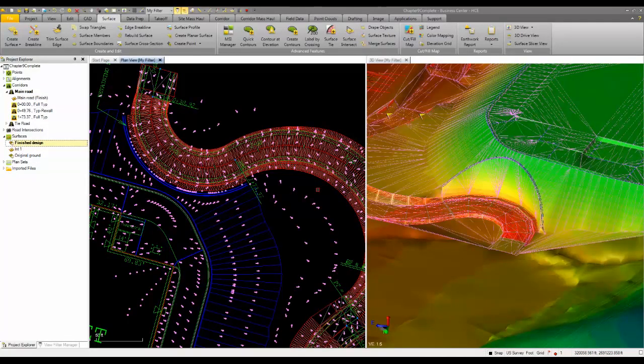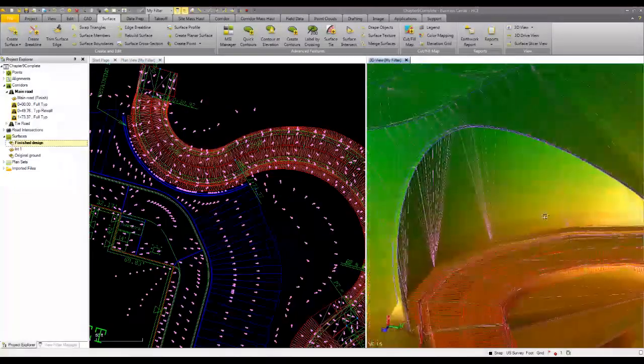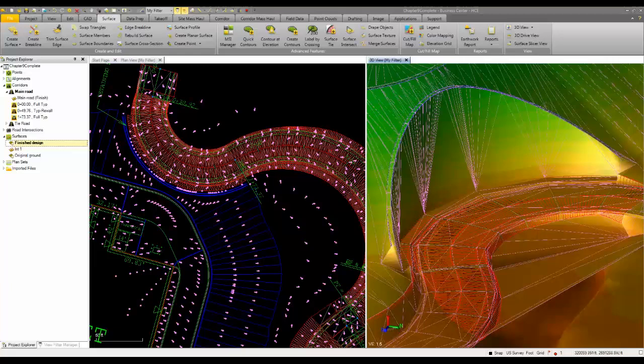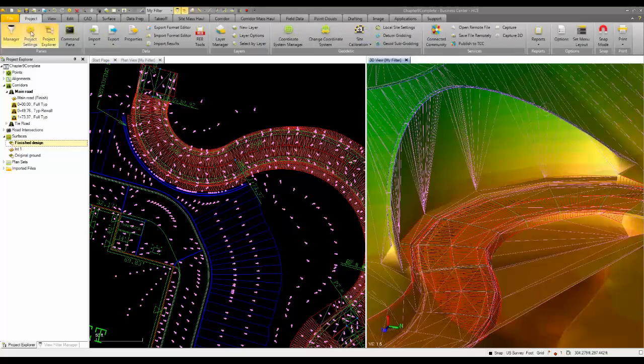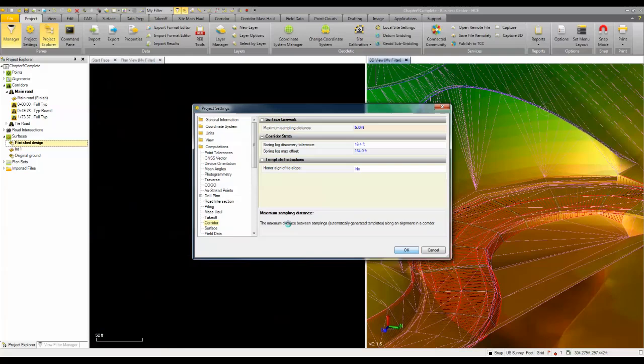And as I rebuild it, you can see how it takes on now the retaining wall in that area. Now we do want to change the frequency that it's tessellating because it's using our surface. So we're going to go to project settings, and for our computation corridor, instead of 25, let's set this to 5. We'll click OK. It's going to rebuild that corridor section.